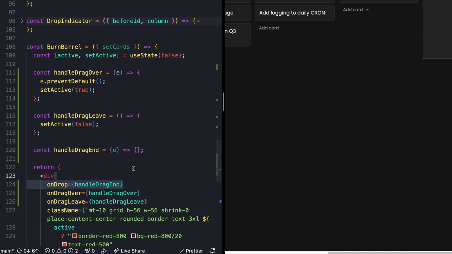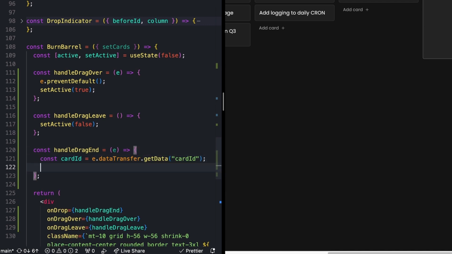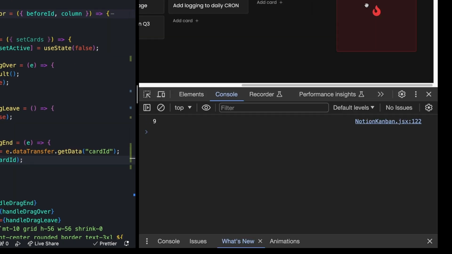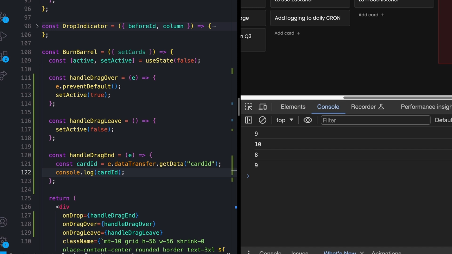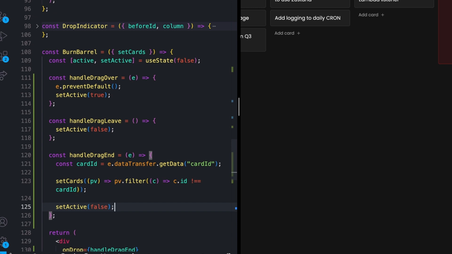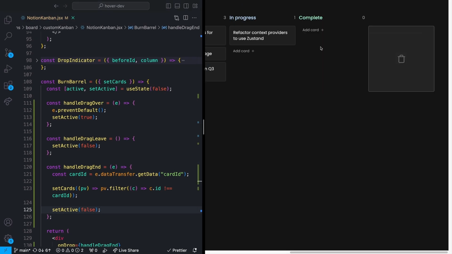And in handleDragEnd, we can actually delete a card. So I'll pull the card ID off of our data transfer. So dataTransfer.getData, cardId. And we should actually be able to see this console logging out now. So whenever I drag a card over onto our burn barrel, we should see the ID logged out. To actually delete it, I'll call setCards and then I'll just filter out any card whose ID is equal to that ID. And finally, set active to false. And we should now be able to see our cards being deleted.